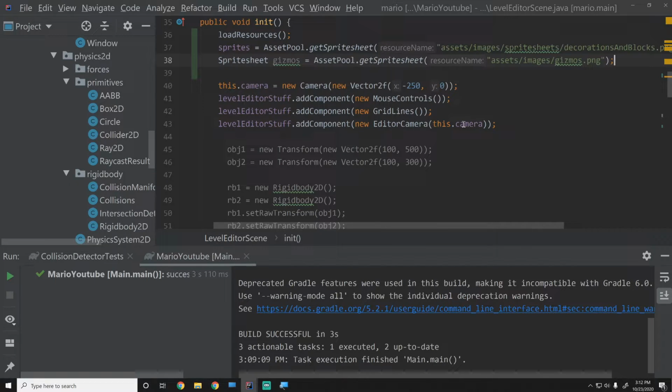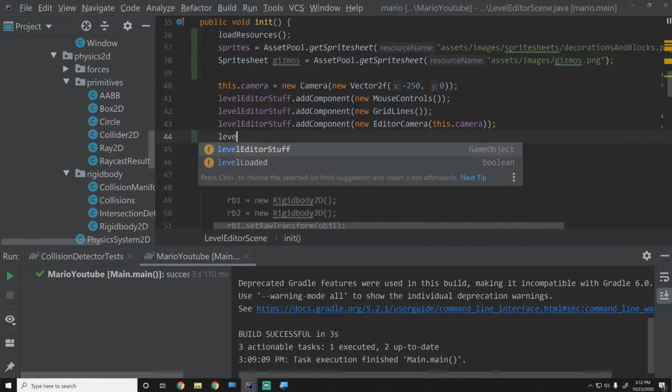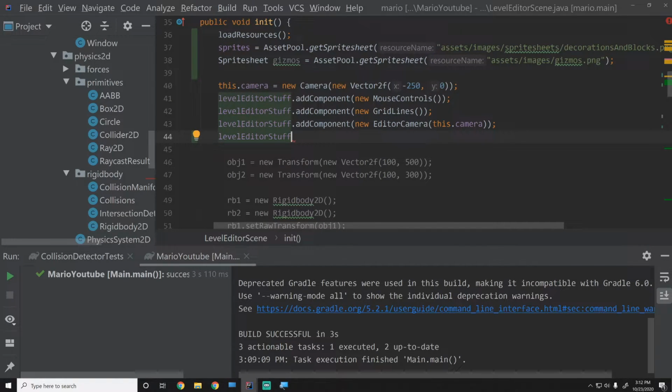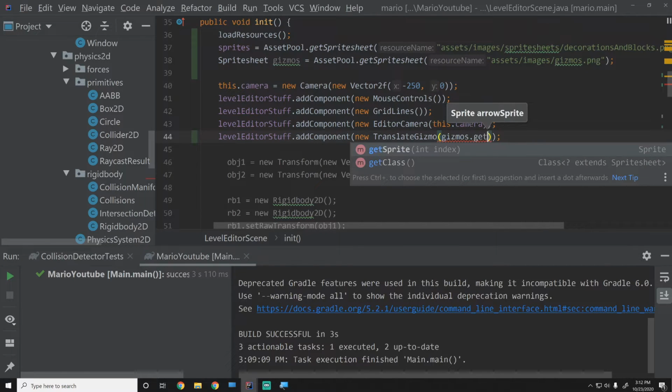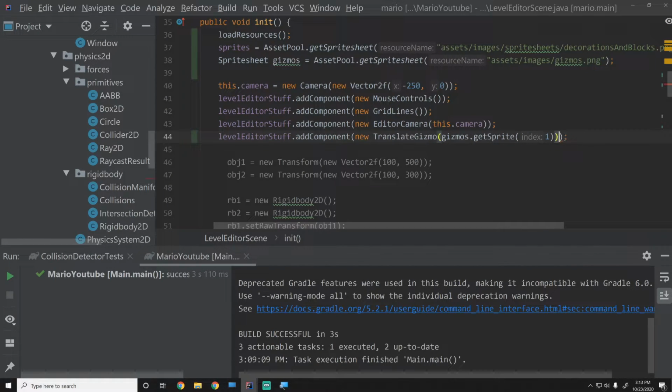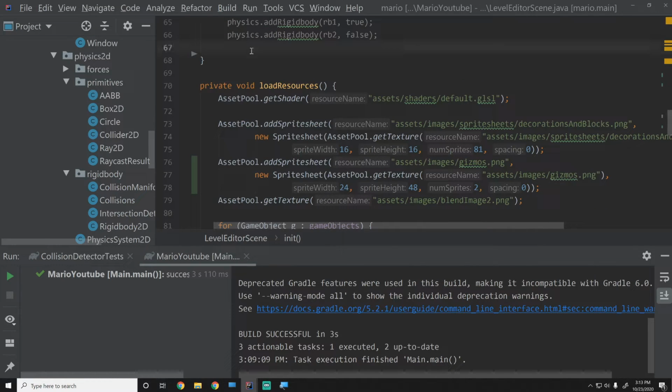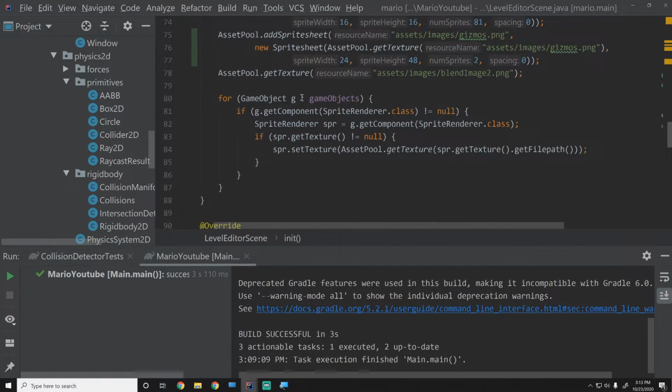Now that we have the sprite sheet, we can actually add it to our level editor stuff component or game object. So we'll just say add component, new gizmo, translate gizmo, and then just pass it the arrow sprite, which is gizmos.getSprite1. Okay, cool. So now we have it added to our scene. It should be working, sort of.